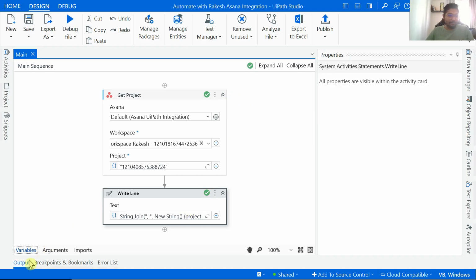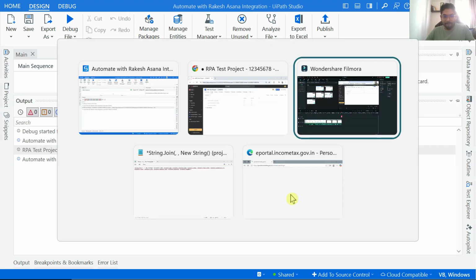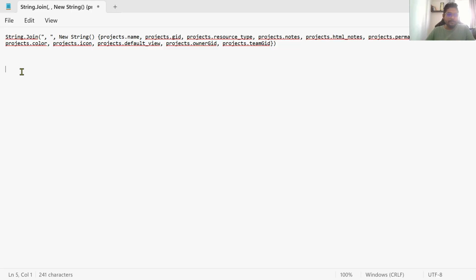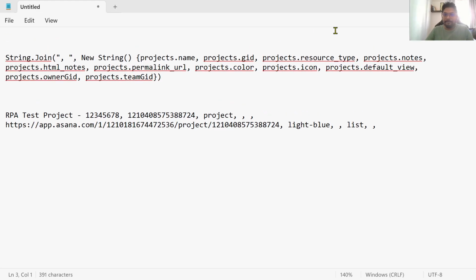The activity has executed. Let's go to the output panel, and I'm going to copy this to a notepad. This is the expression that you see on the screen, the expression that I have written, and then the output that it has brought. Let's read the output. First thing, projects.name. This has got you the entire project name, which is 1 2 3 4 5 6 7. This is the project name.